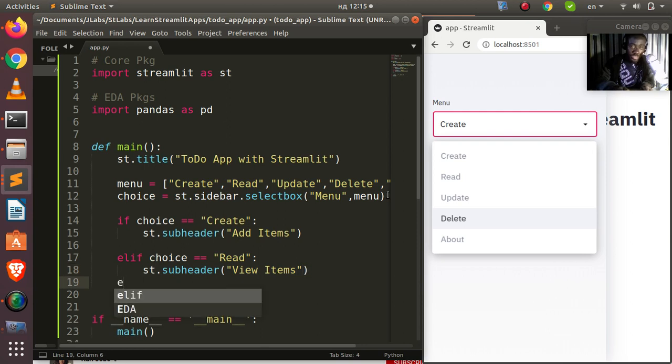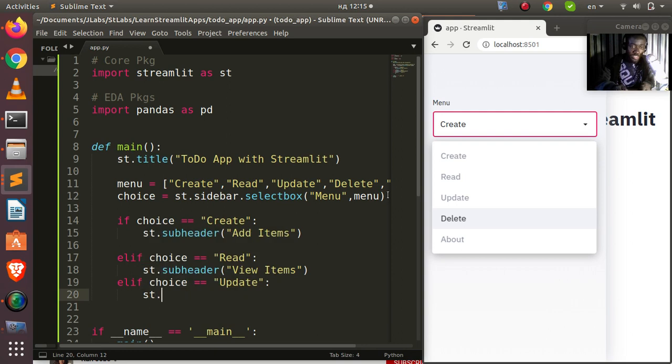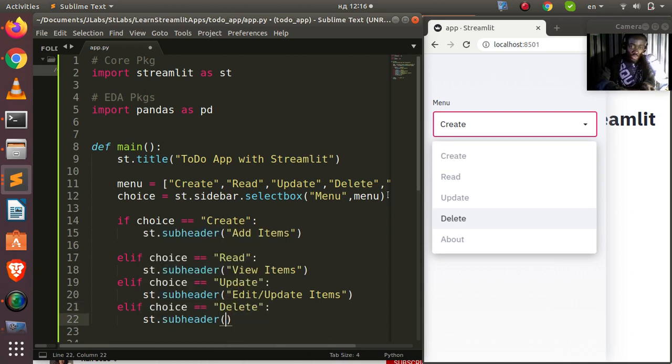Then the next one is going to be my update. So else if the choice is equal to update means you want to edit, or you want to update stuff. So subheader, edit or update items there, right? See how I spelled items? See, the word items can be changed to spell times, right? Very nice. Then the next one is going to be else if the choice is equal to delete. So delete means you are deleting, so there's no other word, or to remove. So delete data, right? Delete an item or remove an item. So that is something very simple.